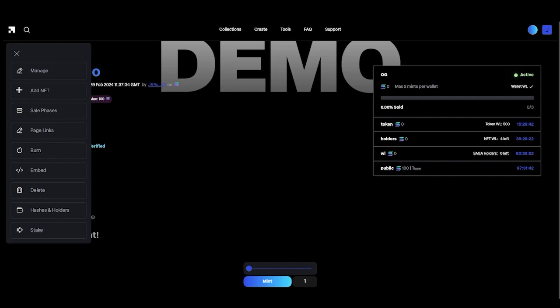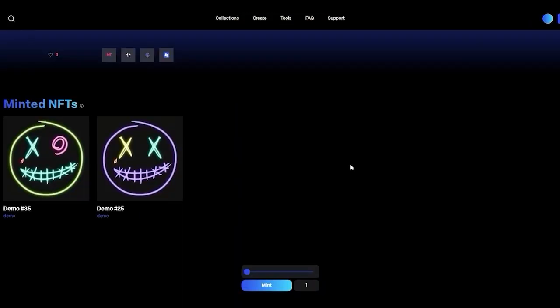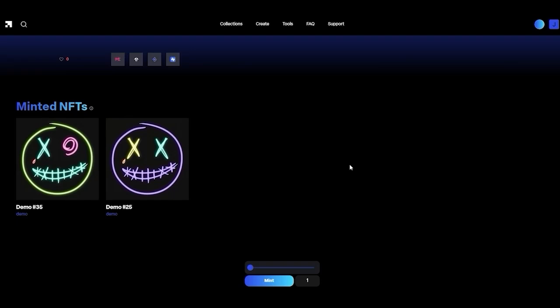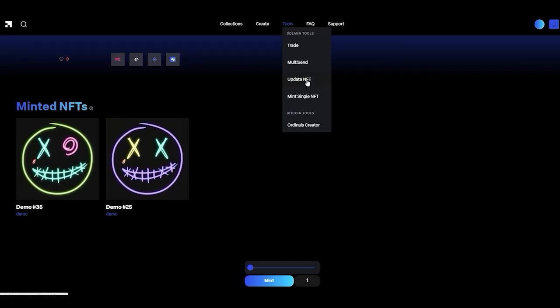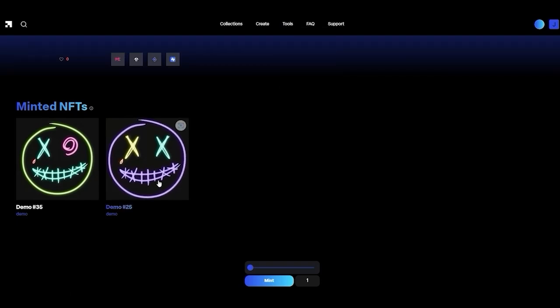In the next section, we're going to look at a tool that's outside of the collection controls, which is Update NFT. We're now going to look at one of the tools that we have available for you if you've made a mistake or you want to upgrade artwork. It's not in the Manage Collections section, it's under Tools, and it's the Update NFT tool.